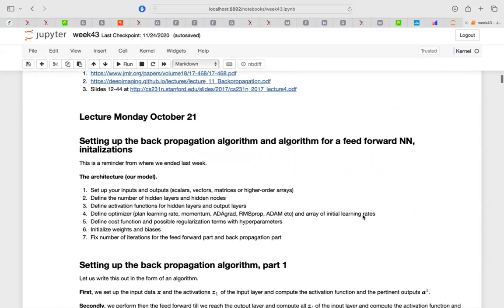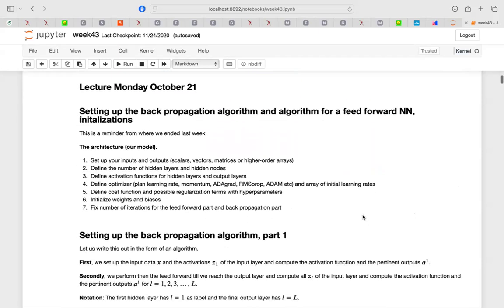Now, what we did last week was to discuss the architecture of the network. And in the exercises last week, we looked at how we could set up your inputs and outputs. And these could be scalars. In the lectures last week and the week before, we looked at a simple case where we just had scalar in and scalar out, and we had just one hidden layer or no hidden layers. And we extended this to have one hidden layer with 2 nodes. We could have 2 input nodes.